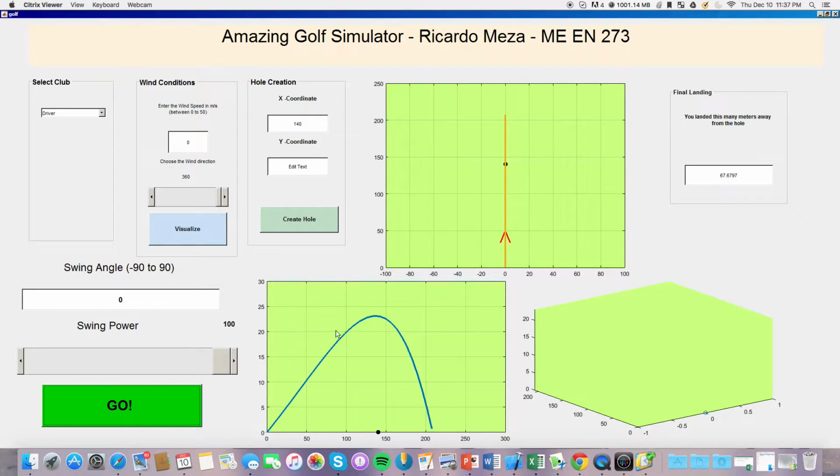So we do that. Here we have the X direction against the Z direction, and then here we have the X direction once again against the Y direction. As we can see, this goes a little bit over 200, and here this is a dynamic representation of the route of the ball. And over here I have calculated how many meters away from the hole you are. So we can start having some fun with this.